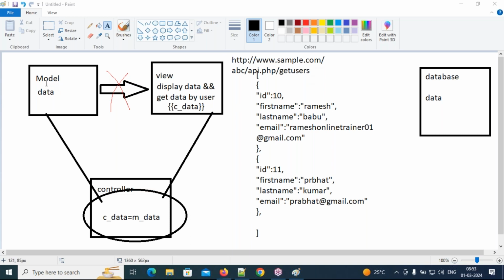In the model, whatever this URL contains, that entire data will be held by this model. We will store it in a variable. That one will be called in the controller, and we will assign it to a variable in the controller, because only controller-related variables we can print in the view page. Then this one I am printing in the view page. Clear or not? Respond, everyone. That's it. This will work with the MVC structure also.